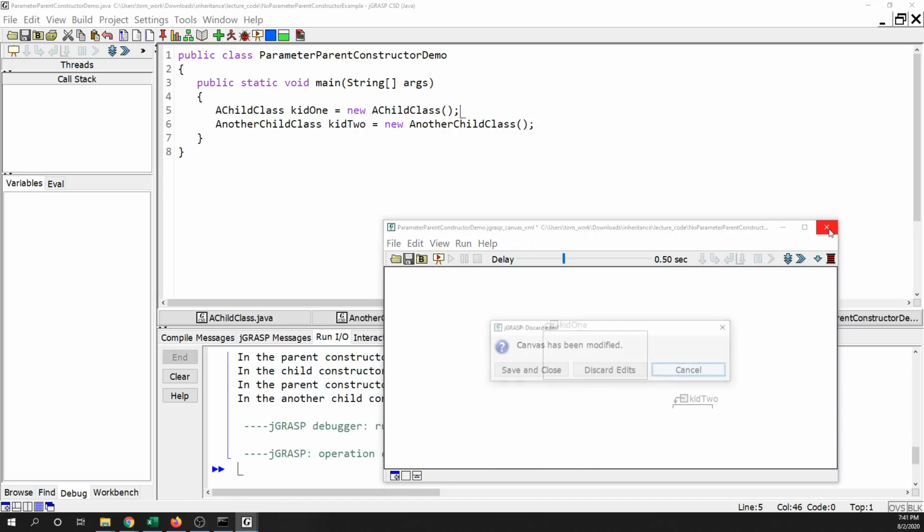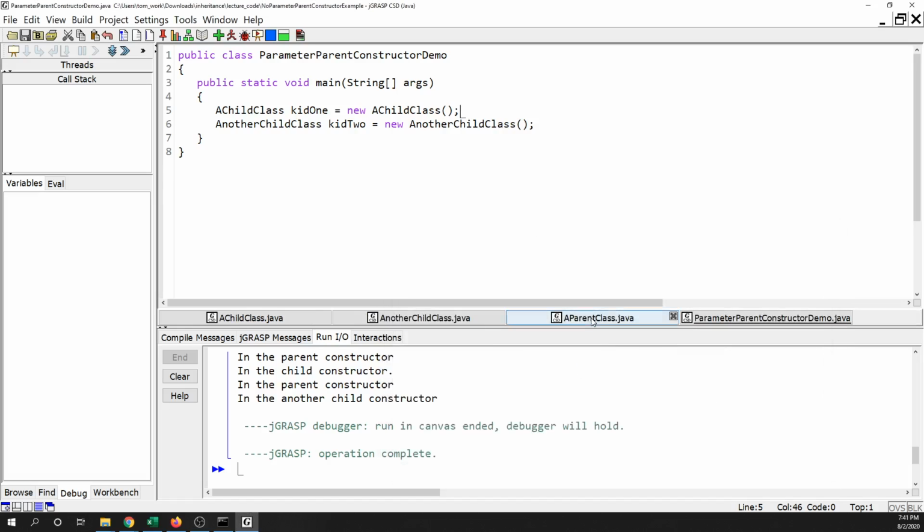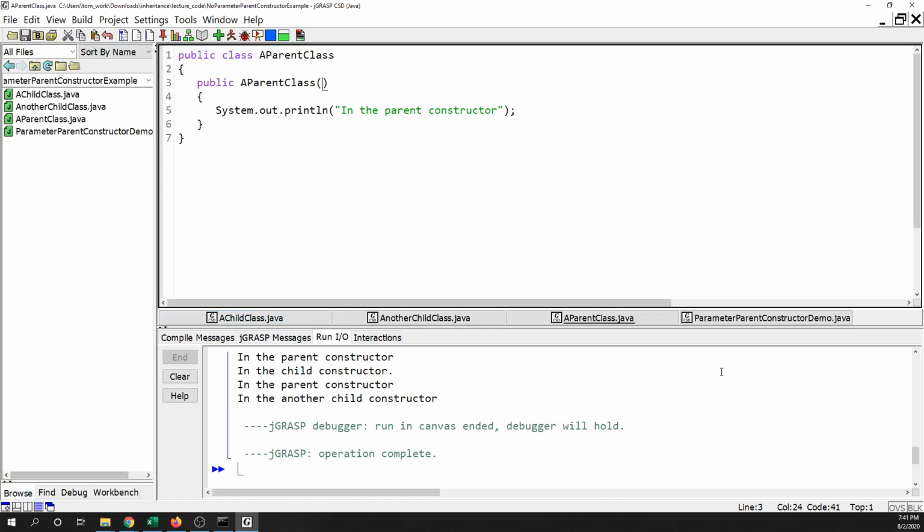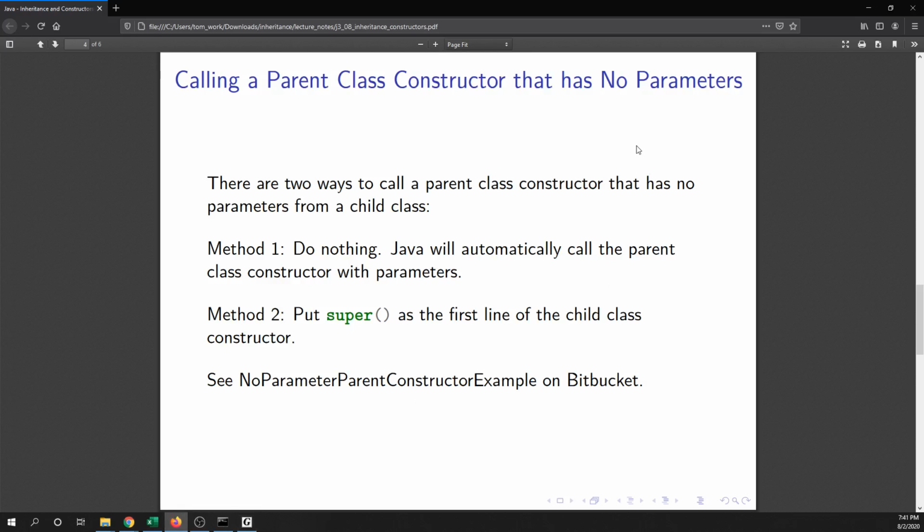When the parent class has either the default constructor or a constructor with no parameters, then it's really not too difficult of a situation. You don't have to do anything to get this to work. All right, so let's take a look at the second situation.